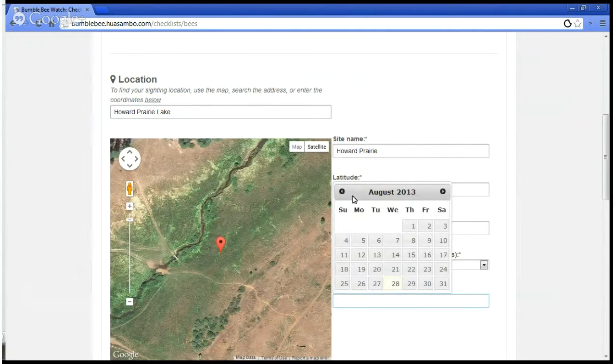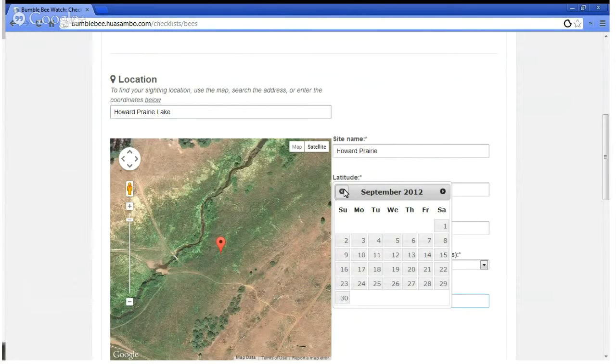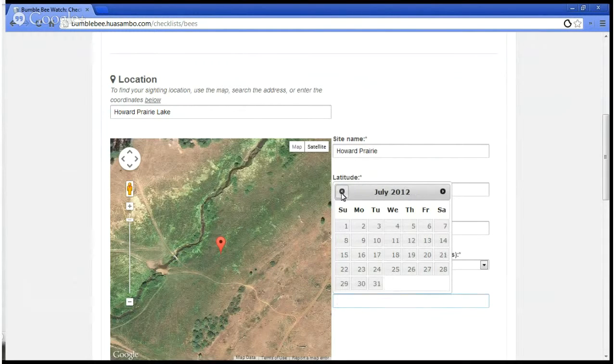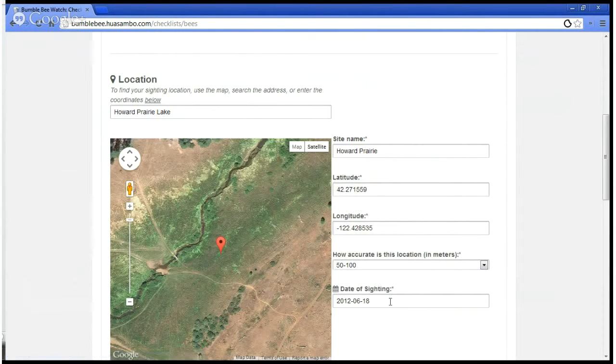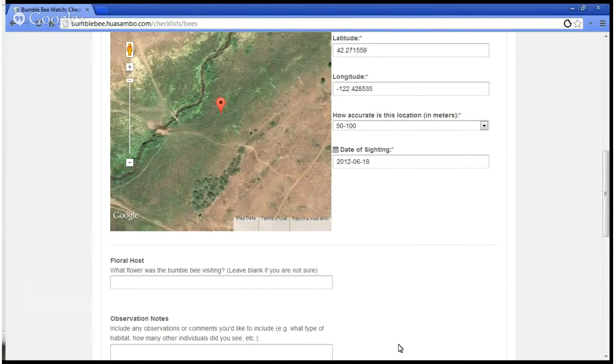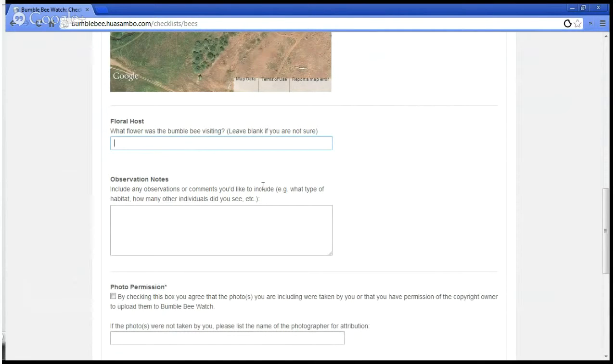Next, enter the date. These photos were taken in June of 2012, so I need to navigate backwards using the arrow on the map. I select the date on which the photos were taken by clicking, and the date is automatically entered into the box. Next, if you know the species of flower that the bumblebee was visiting, you can enter it here in this box. In my case, it was visiting Plectridis congesta, or sea blush. You can enter either the scientific information or the common name here.